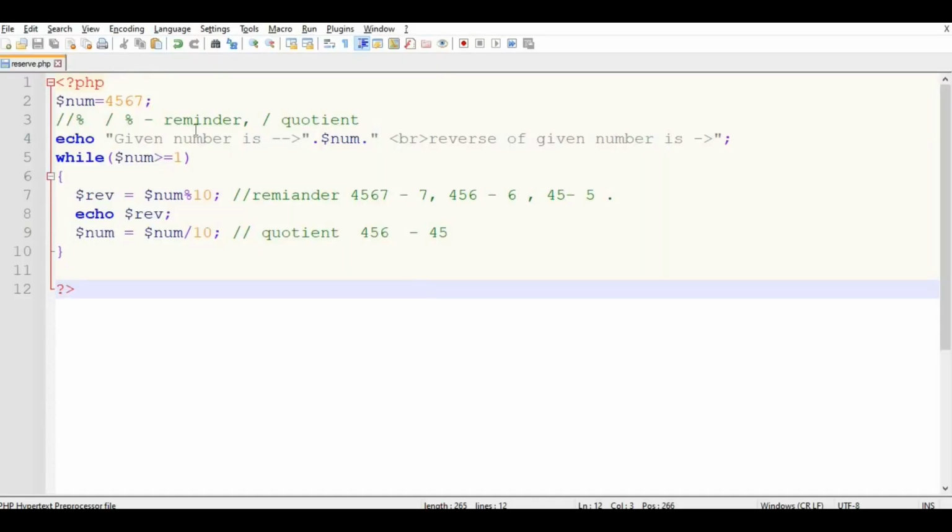So what we did was consider a number and apply the logic of mod 10 to get the remainder, then get the quotient, and then the quotient gets assigned again, and so on, until $num is no longer greater than or equal to 1. In this way we get the reverse of the given number. That's it for this program.